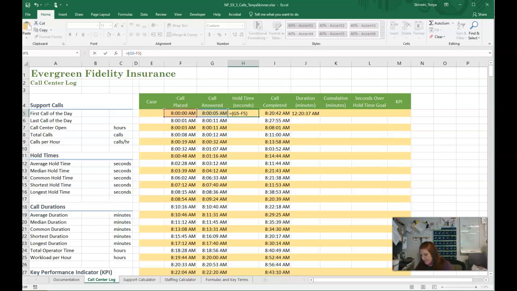So we have to put that in parentheses, and then we're going to multiply it times 24 hours in a day, 60 minutes in an hour, times 60 seconds in a minute. That's what that is. So that gives us our hold time in seconds, which is still going to look messed up. Yeah, so there you go.